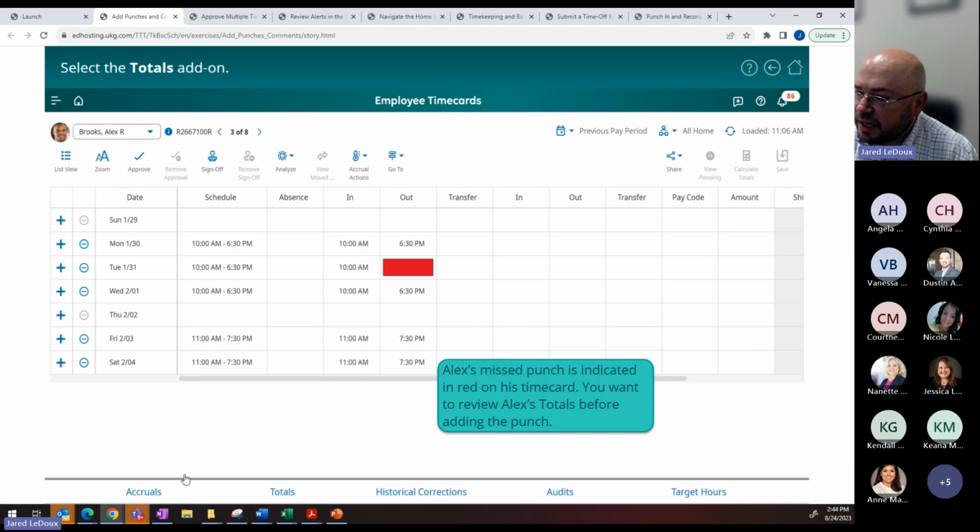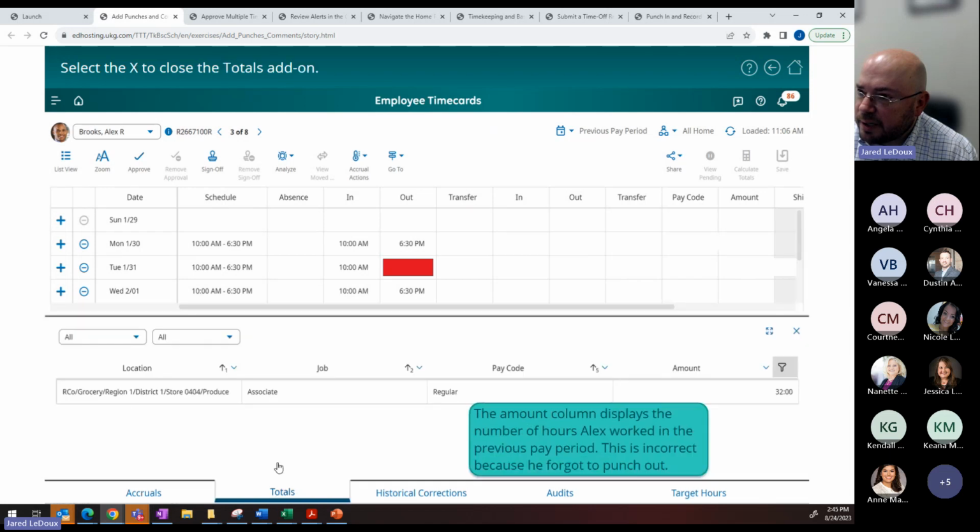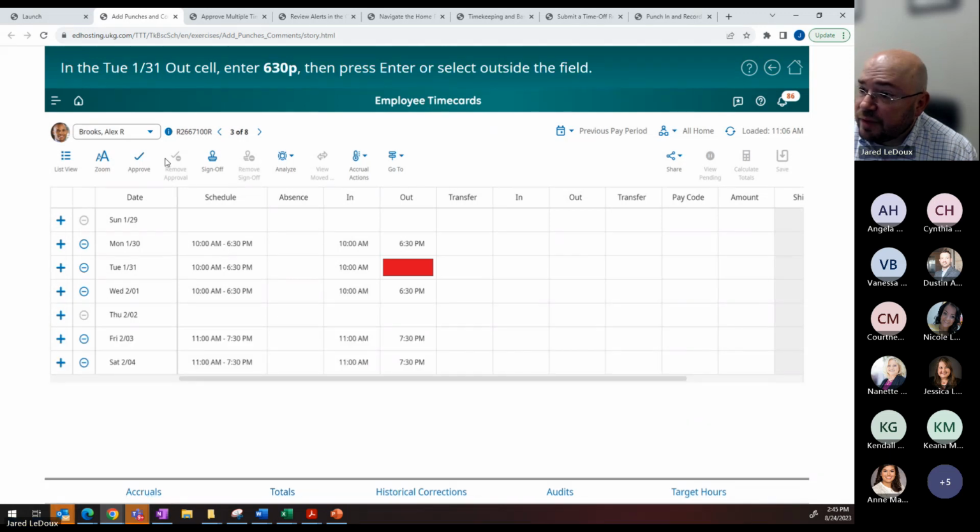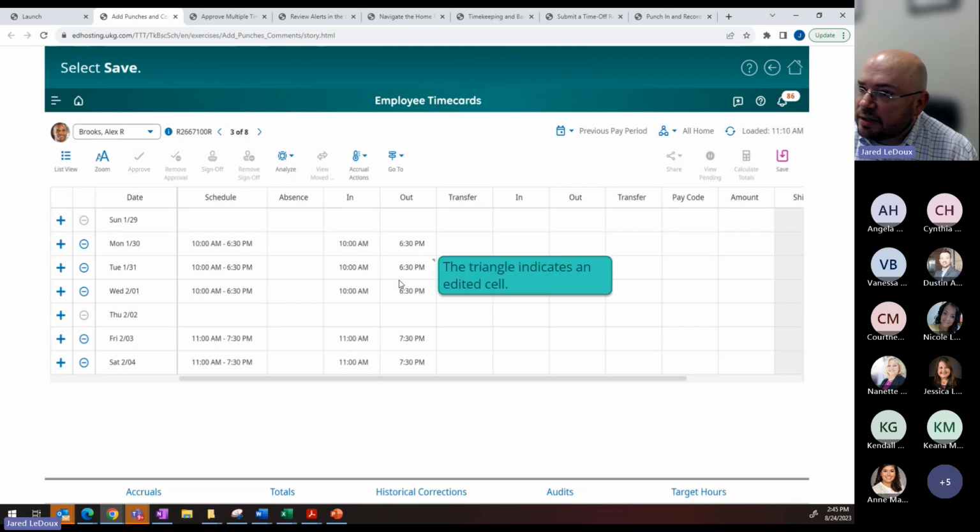This is an area where you can see a roll up of your team members' hours for the pay period. So you can see how many hours this person has right now. It's 32 hours, right? Obviously, they're missing a time. So I'm going to put 6:30 p.m., that's what time he left. Then I'm going to click outside. You can see the little black arrow triangle there in the top right. That's going to let me know that I edited that punch or that space in the time card. Click save.